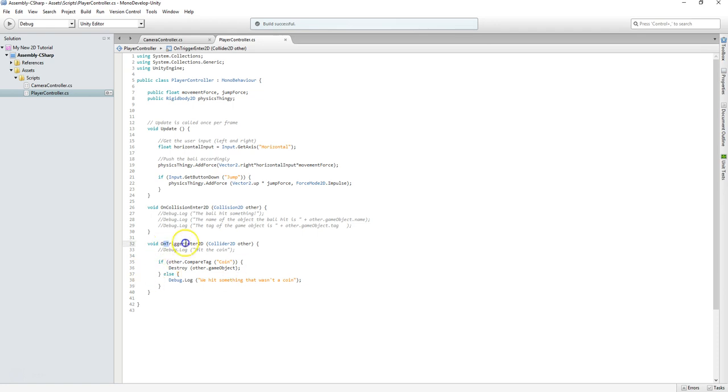So now when I hit a trigger, it's going to call this method. And again, it's only when we enter, so it only happens once when I hit the thing. If the tag is Coin, it's going to destroy the other, which is the thing we hit. Otherwise, which is only if we hit a trigger and it's not a coin, we're just going to say we hit a trigger that wasn't tagged as a coin, just to be super descriptive. Okay, so let's go back in here.